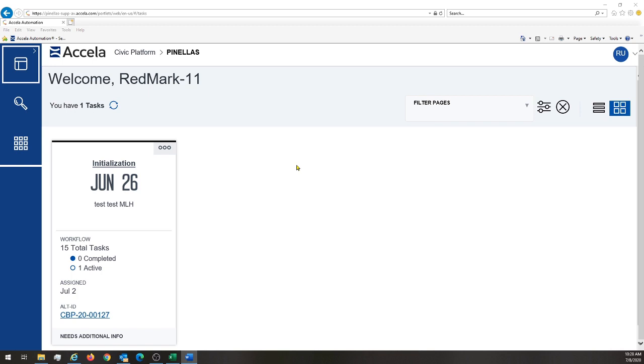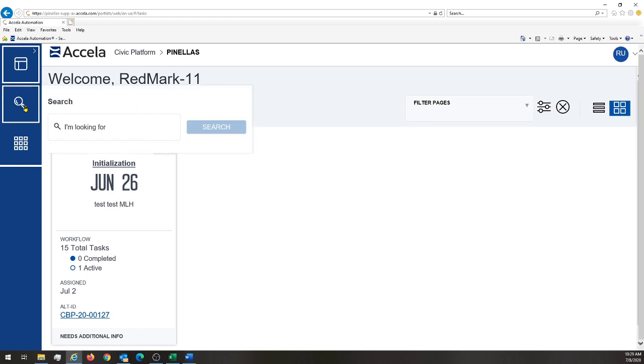Let's begin on our home screen. There are many ways to search data in Accela. We're going to first look at the global search, which allows us to search the entirety of Accela. The searches through the global search are not specified to any particular set of data.